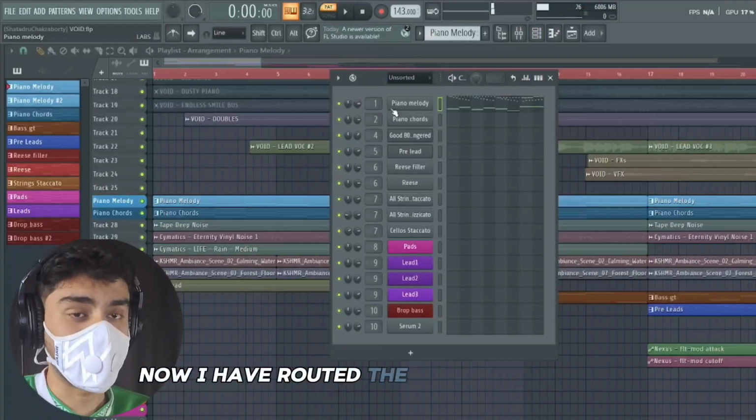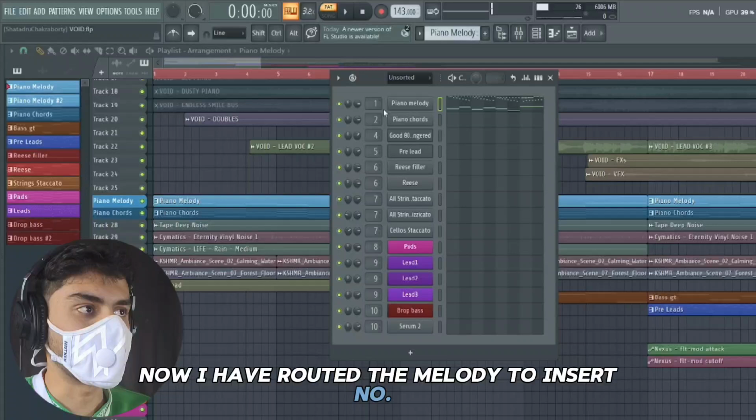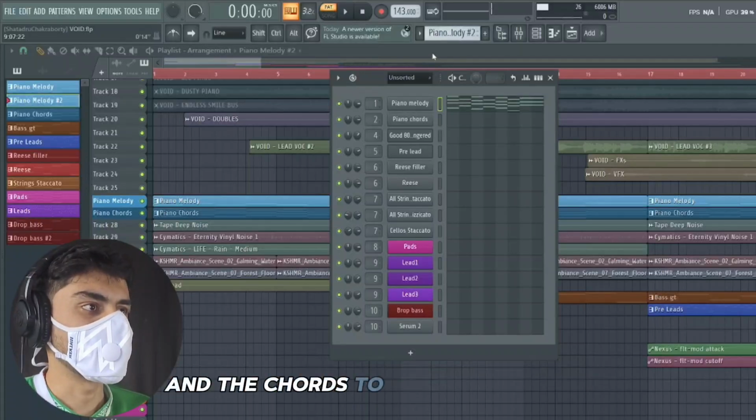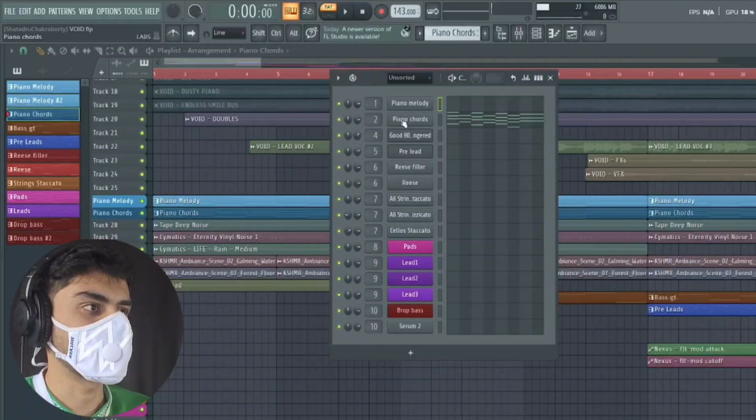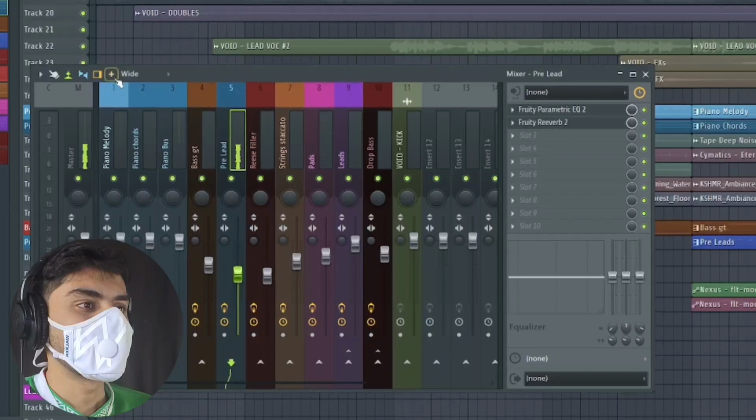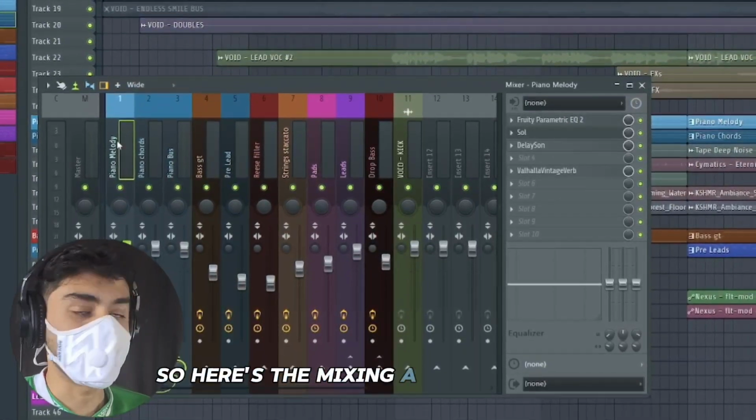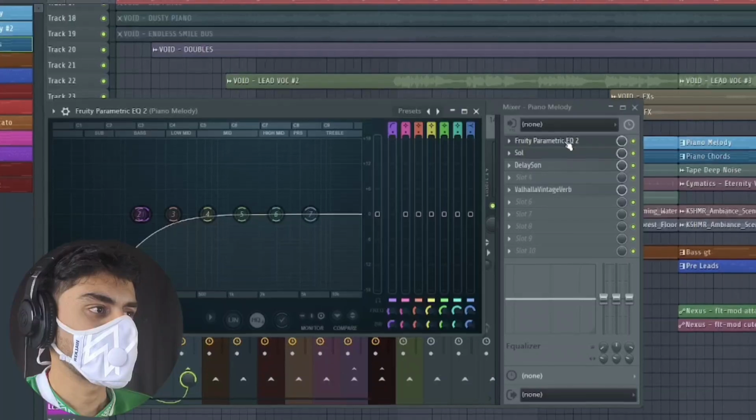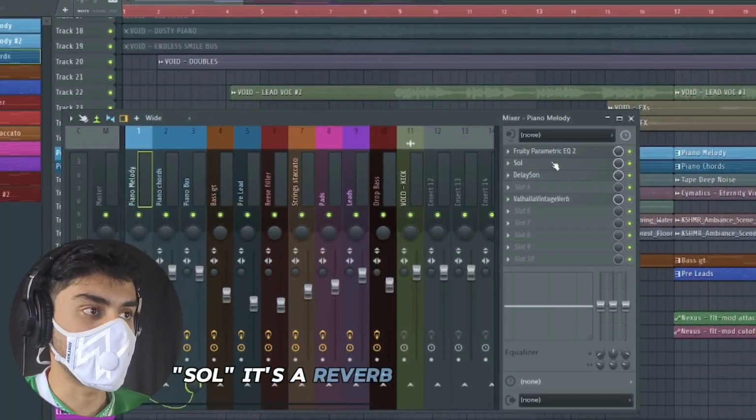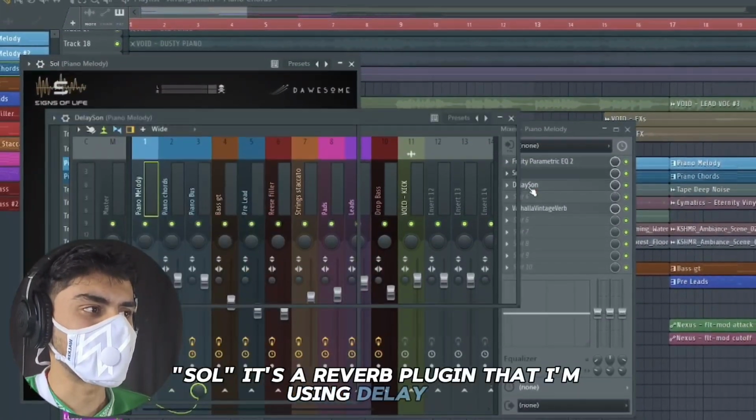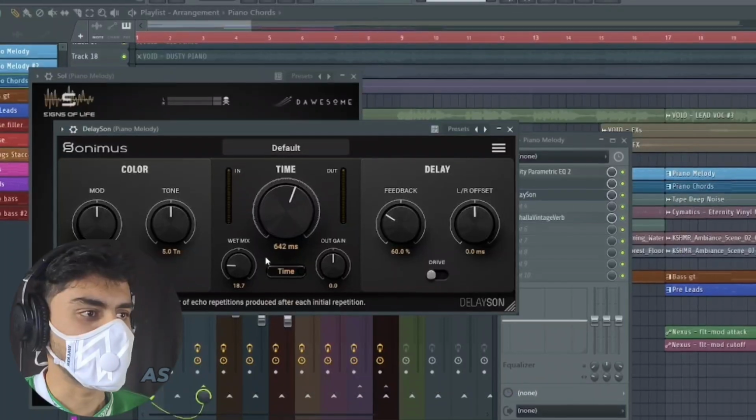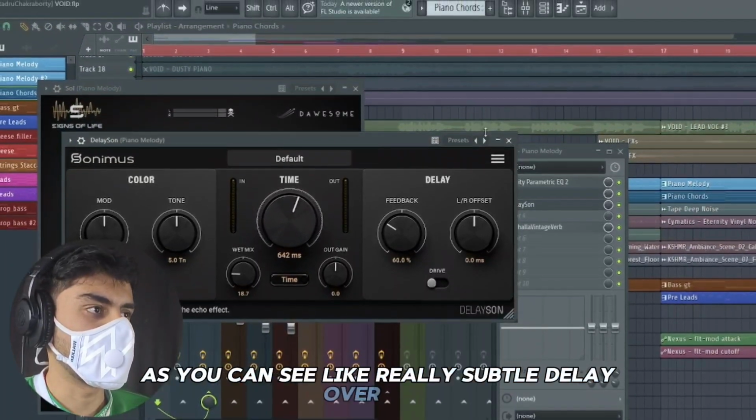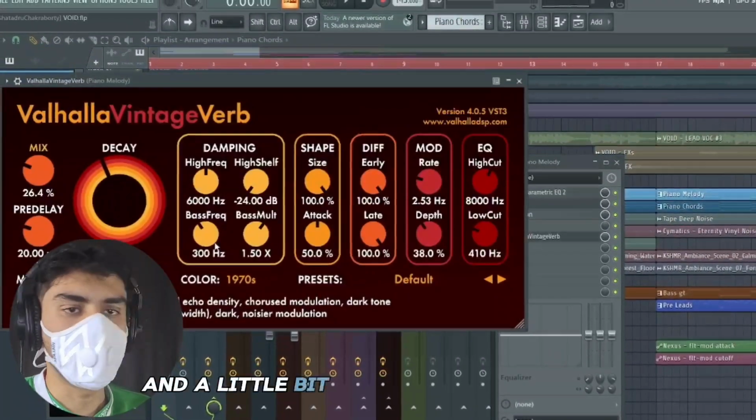Now I have routed the melody to insert number 1 and the chords to insert number 2 right here. So here's the mixer channel number 1. I've just put an EQ, and it's a reverb plugin that I'm using. Delay, just a little bit of delay, as you can see, like really subtle delay over here, and a little bit of more reverb as well.